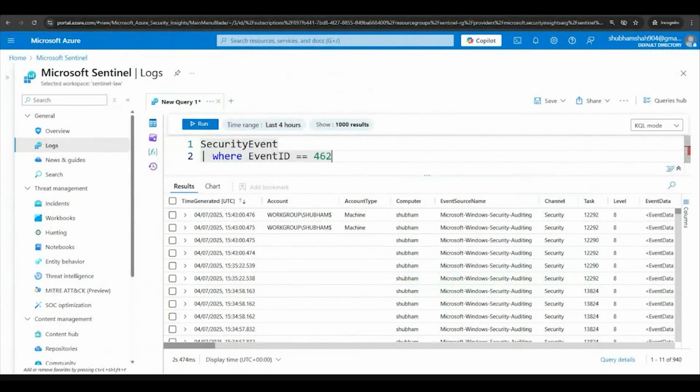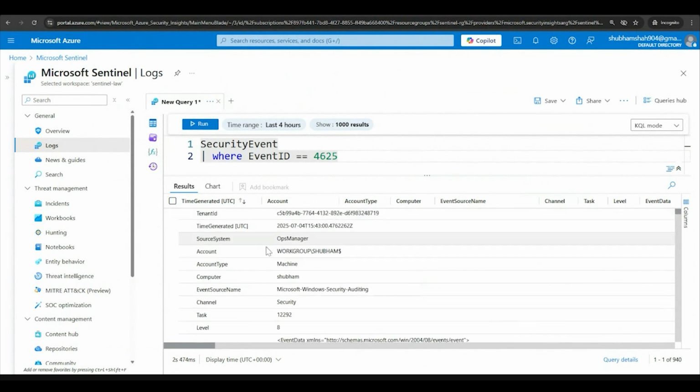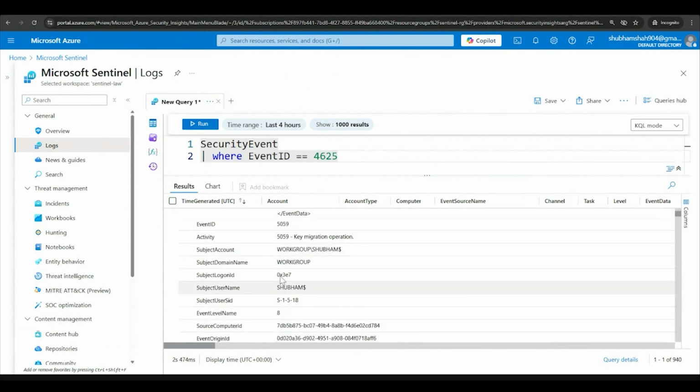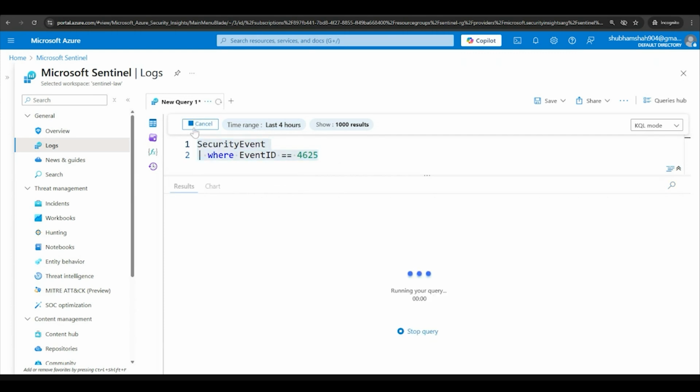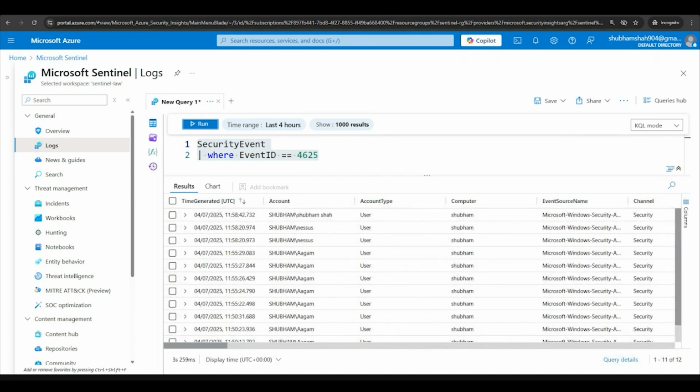Now we can also check here. See, if you go down, there is an event ID column, and the event ID column has the data 5059. We are not interested in 5059. We are interested in 4625. In the last 4 hours, give me all the logs which have 4625 as their event ID. Let me just run it. Previously, when we ran just security event, 940 logs were there. Now 12 attempts are there.